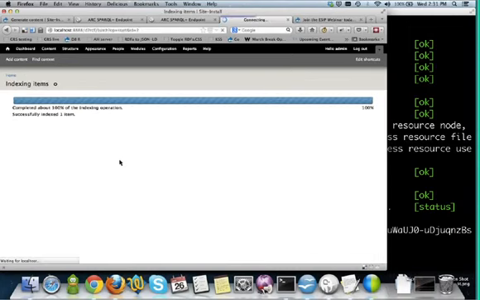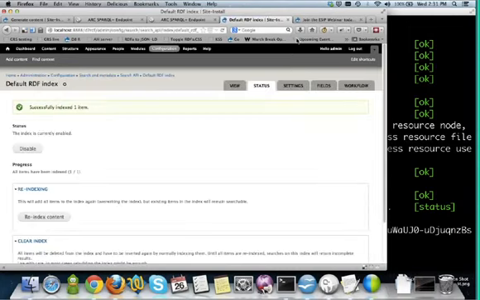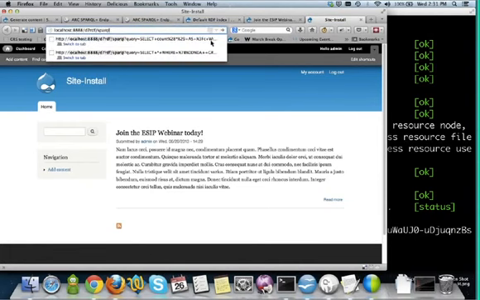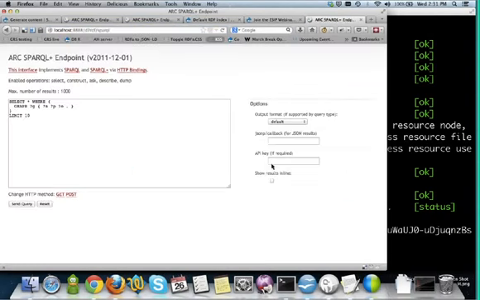It's done. So now if I go to my sparql endpoint, and if I ask to say what's in it, this is my node that's available in the sparql endpoint. This is the title that I just entered.